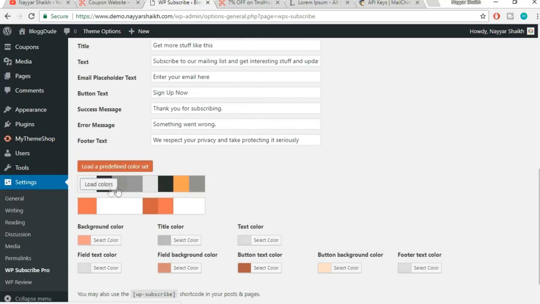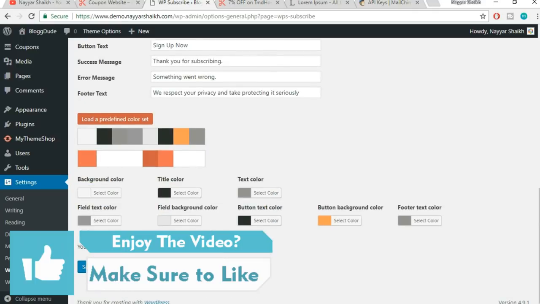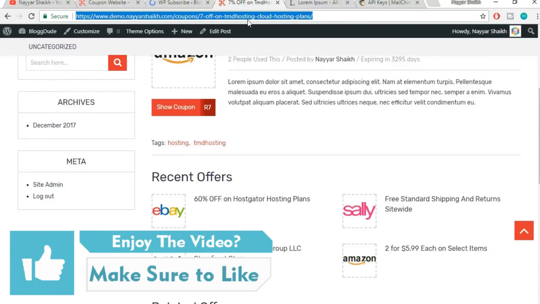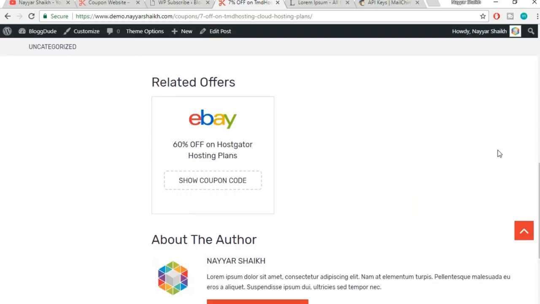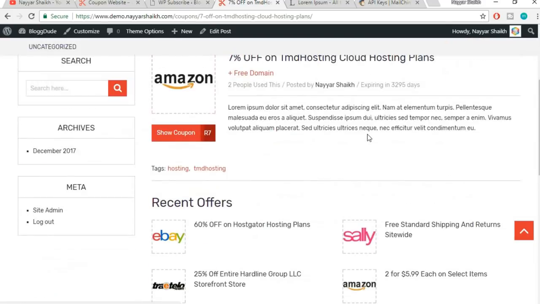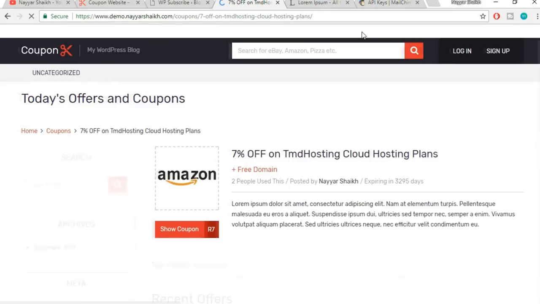You can change the color settings from here again. Let's save the settings and let's see whether this is working now or not. Let's refresh this page and see the changes. Okay, we don't have it still. I think there's something wrong going on.